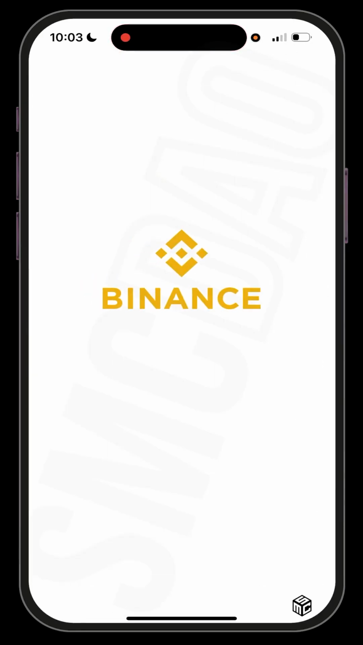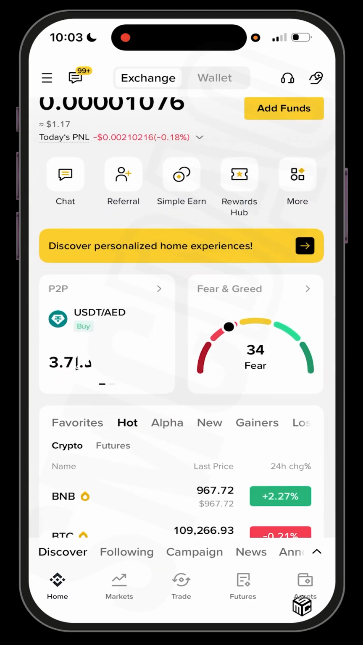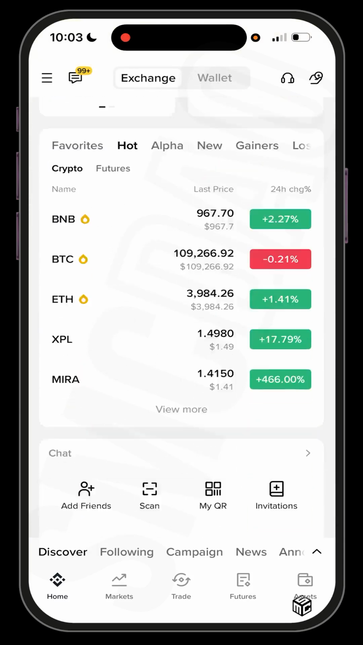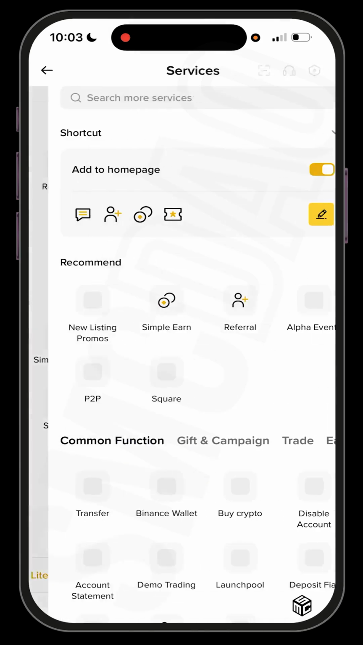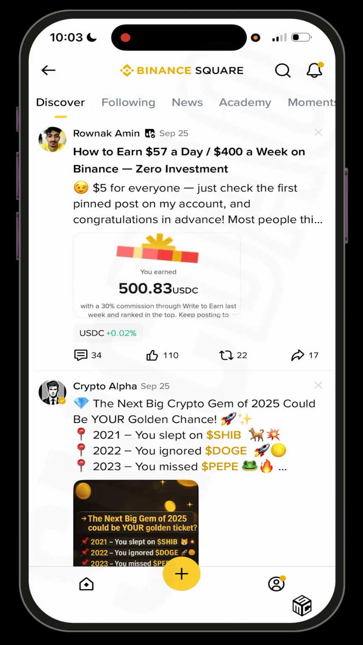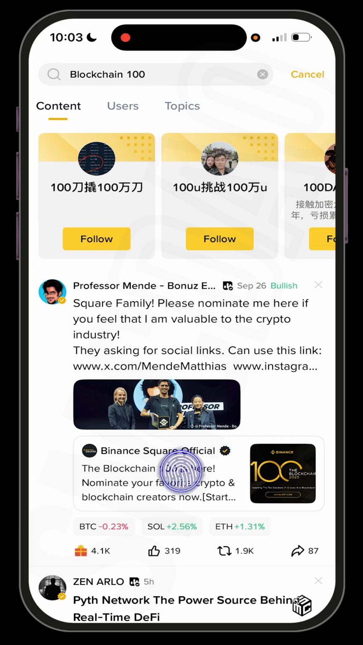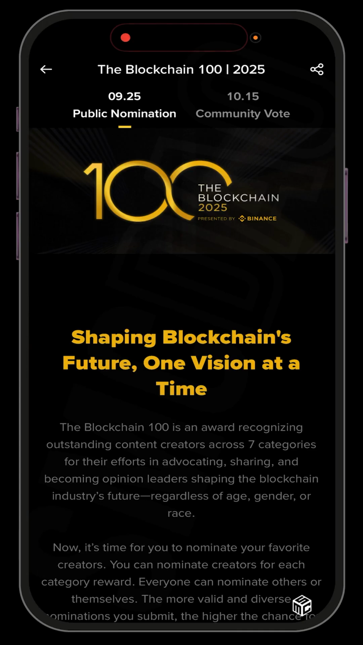So I click on my Binance application, and this is it. To submit your nomination, log into your Binance account. I'm logged in. Go to Binance Square, which is over here, in the top three services, and search for Blockchain 100. You can see from Binance Square Official, the Blockchain 100 is here: nominate your favorite crypto and blockchain creators. Now click on start nomination and it takes you to the nomination page.